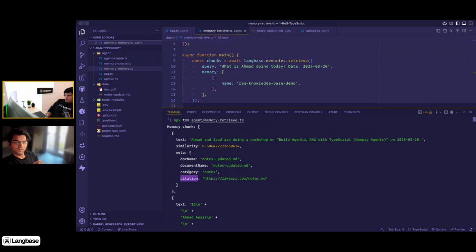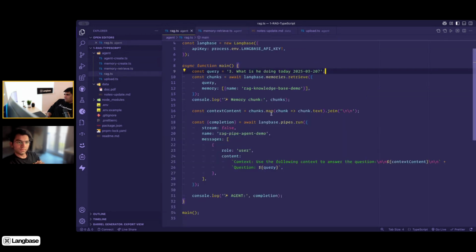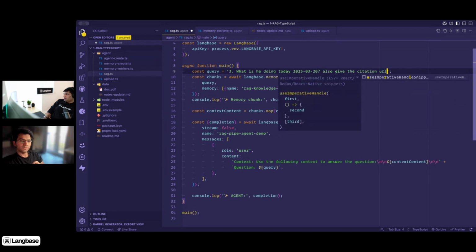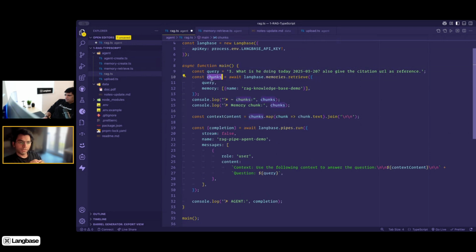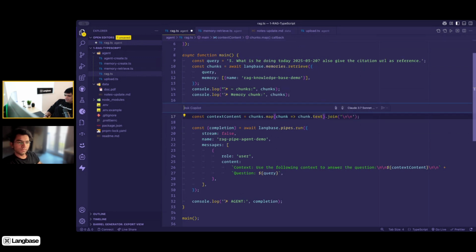So let's say in this rag prompt, I can probably say something like, query is this, also give the citation URL as reference. And for that, I think I need to throw in that metadata here as well. So where should I get that from? Any thoughts? I think it's chunks.map. It's a chunk.